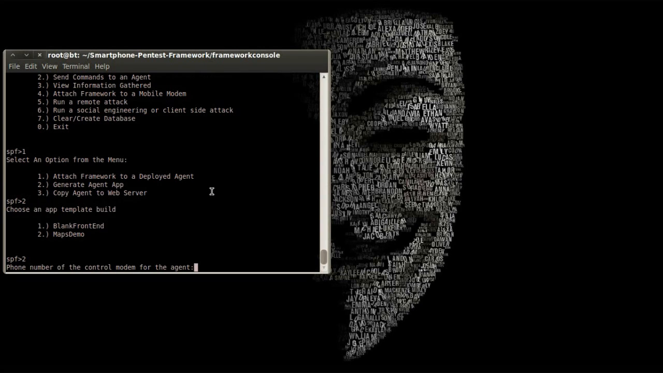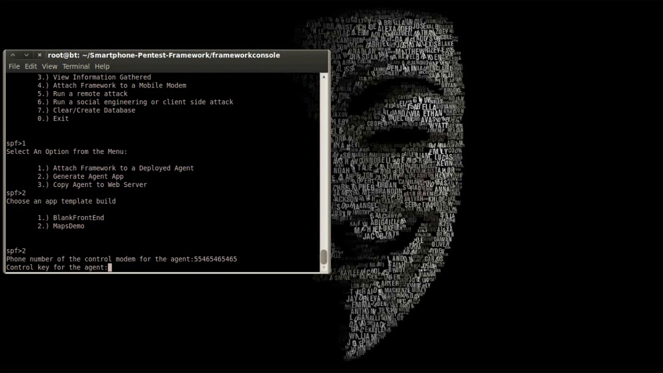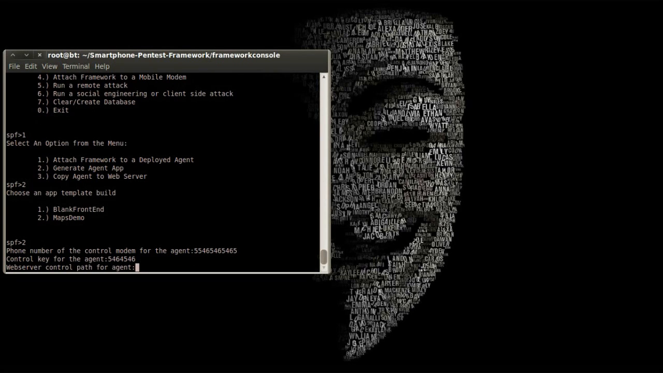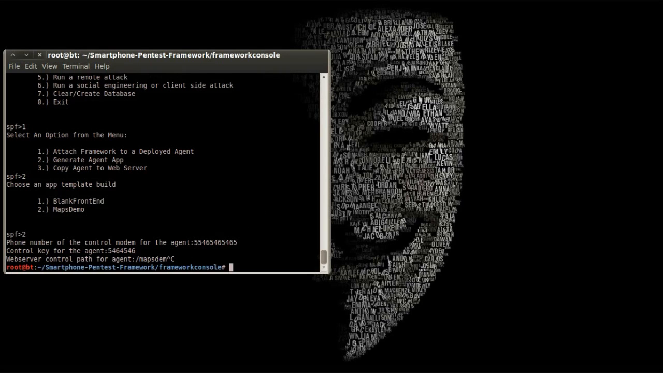So we'll choose maps demo, and this will ask for the phone number of the control modem. So it's the same phone number that you typed in before for your control phone, and the control key, which is also the same as before. And the control path is not the same as before. This is a folder for the files for the agent to use as opposed to the framework app. So you can type anything you want. I like to type maps demo. Once you press enter there, it will generate the app.